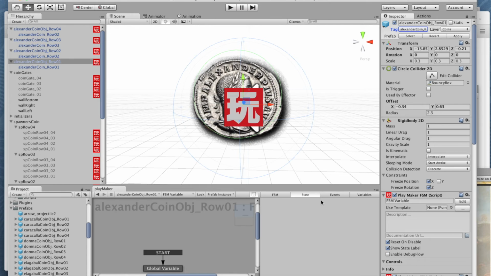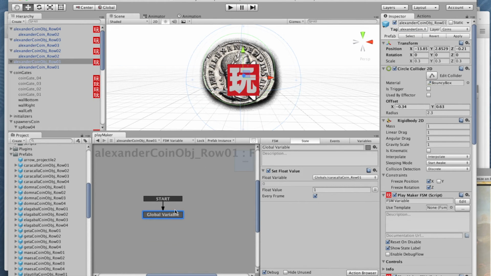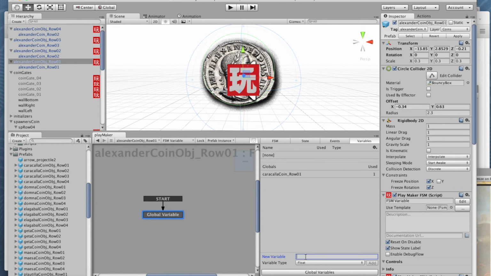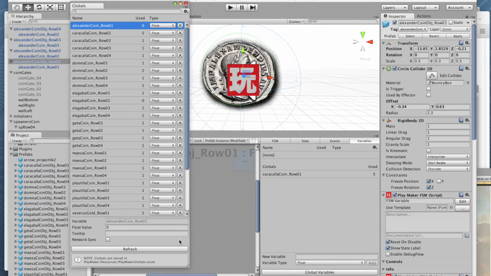Next thing I need to do is to assign an individual global variable to each one of these. Since I copied this from a coin of Caracalla prefab, it's got the previous variable in there. So I'm going to create some new variables here. Okay, so I'm creating a global variable for each one of these Alexander coins, one for each row.